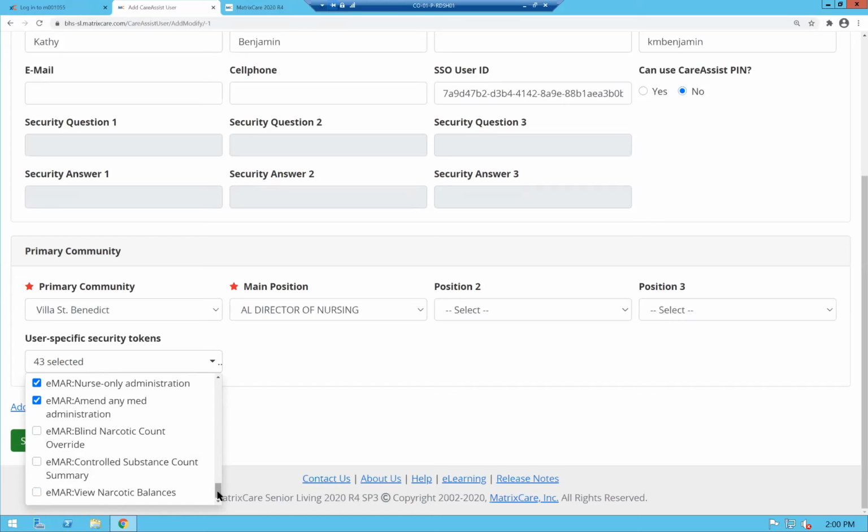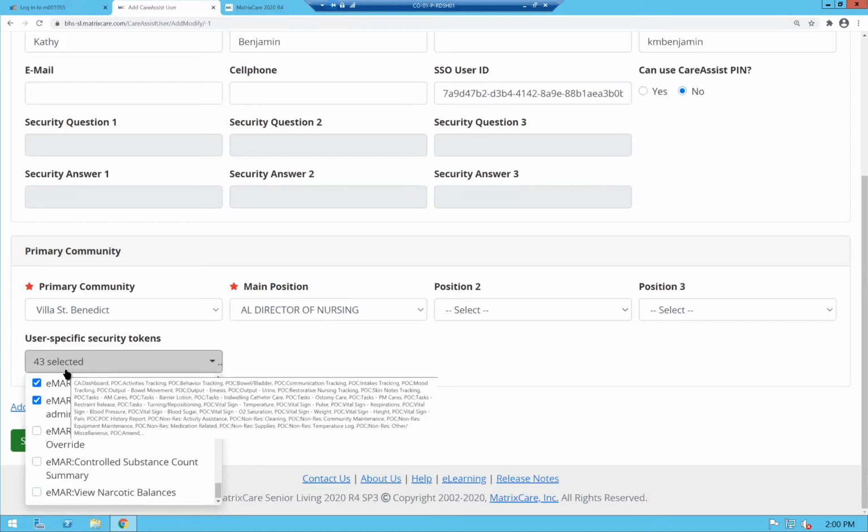Okay. Why aren't we using those? BHS has decided to not use them at this time. There are some pieces that they had wanted to see in development work before rolling that out. So in essence, there should be 43 selected. Yep. And you have to do that each time? Yes, for each user account.